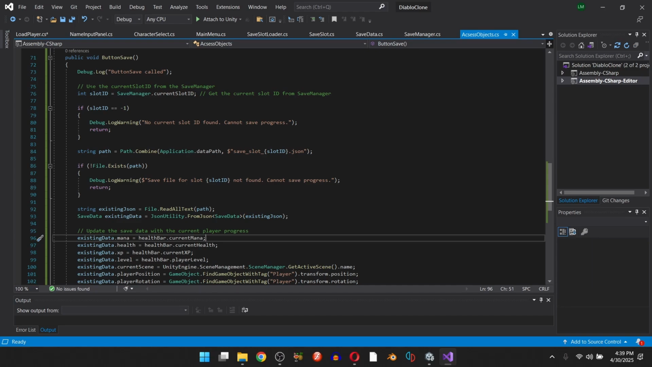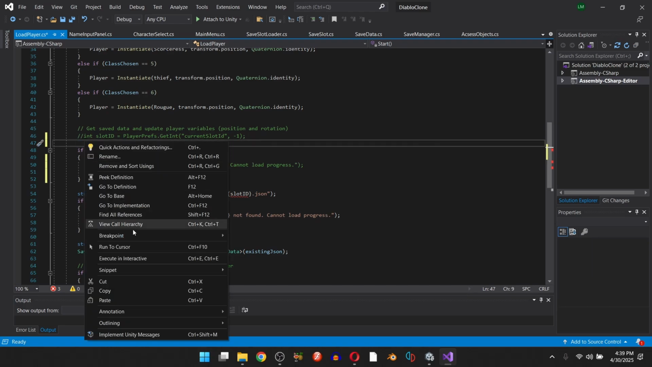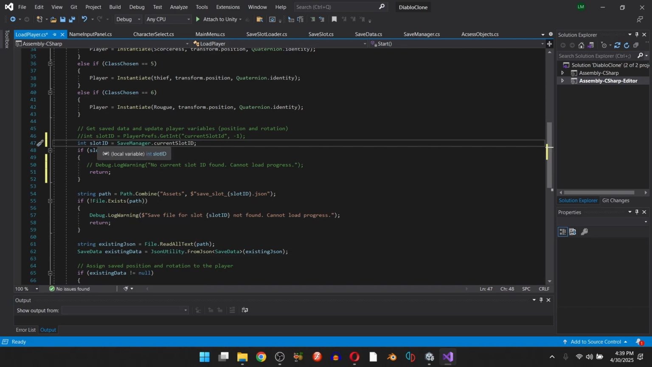But now it says integer slot ID, which is a private integer inside this function only. We're setting it equal to save manager dot current slot ID, which I just showed you. And now it has the proper path to the character. So let's just take this, copy it, and go back to where we were. Now it wants a slot ID. So I can say right here, paste, integer slot ID is now equal to save manager.current slot ID, and that fixes anything here.